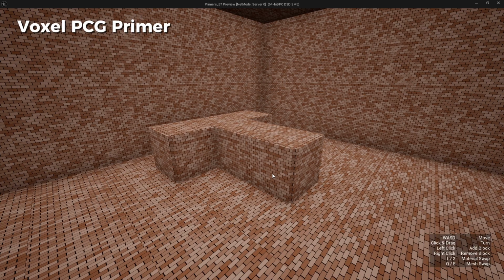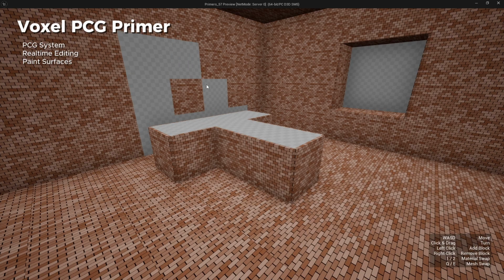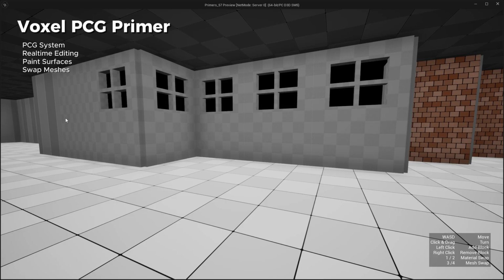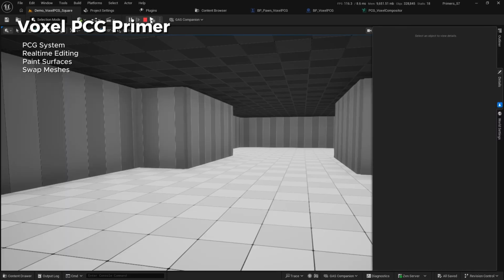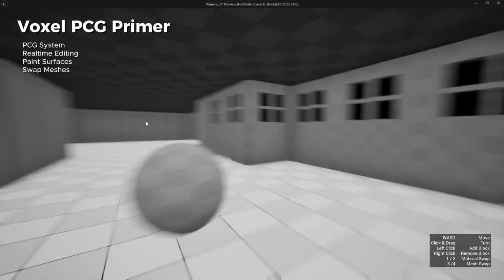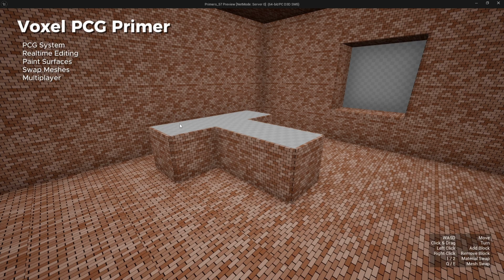In this primer we have a PCG system that allows us to edit the world in a voxel-like manner, and we can also paint on these surfaces as well. Another thing we can do is actually change the meshes on these walls at runtime, and that's also replicated. So if we go and add a late joining client here, they see those meshes as well. So this is a replicated system.